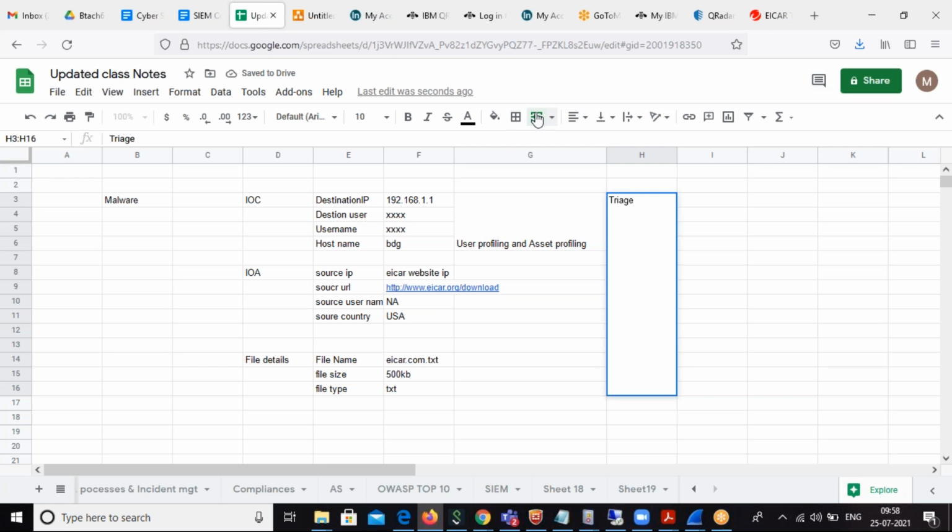Triaging. What does it mean by triage? Triad is different, triaging is different. Don't confuse them. What is meant by a triad from a security point of view? CIA. Exactly. The CIA triad: confidentiality, integrity, and availability. That is a triad. Triaging is nothing but the gathering of all this information. We'll call it triaging.